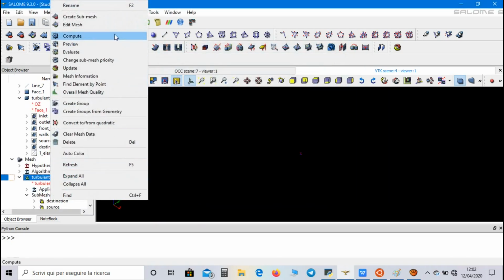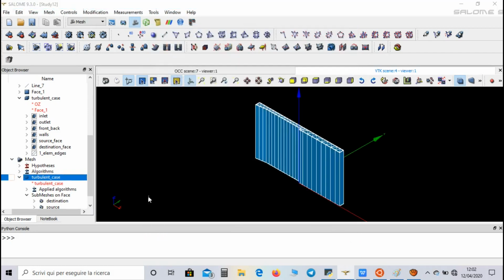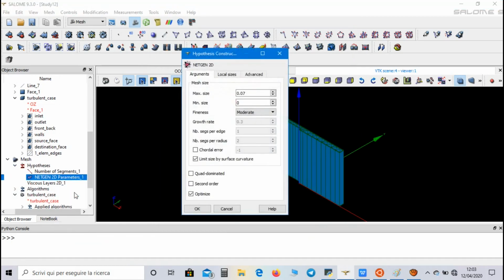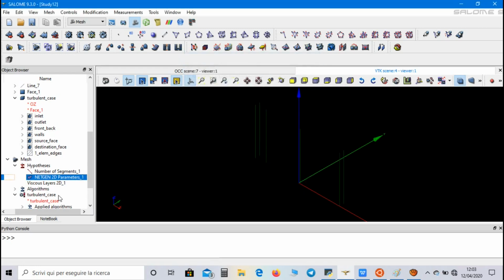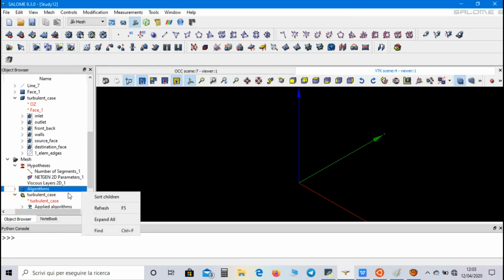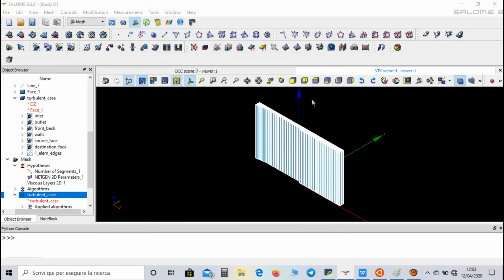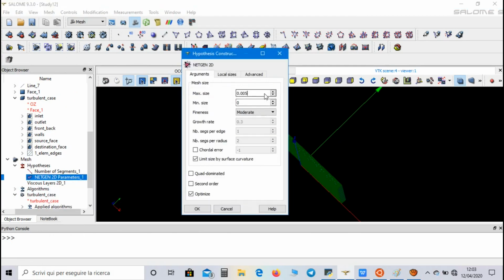and compute the mesh. So the number of volumes is not enough, so let's go to NetGen 2D hypothesis and set, for example, 0.005 as maximum size. Clear the mesh data and compute the mesh. We can improve the mesh again, for example 0.001.